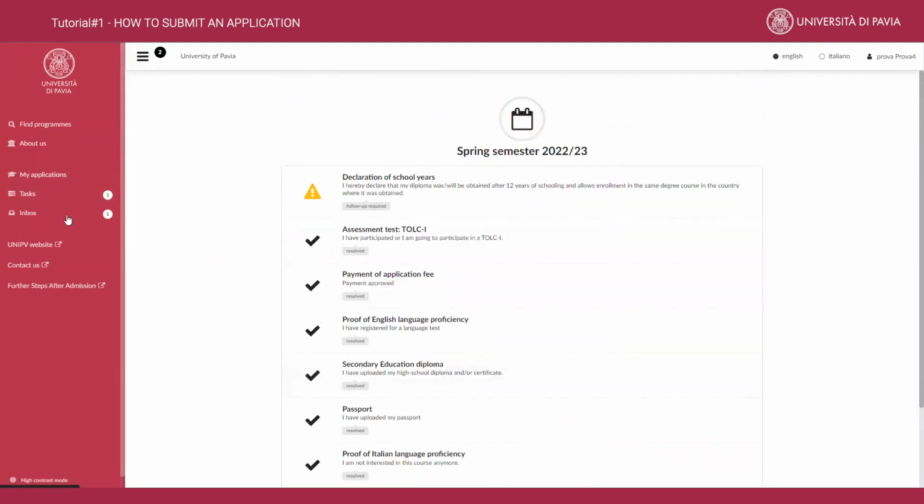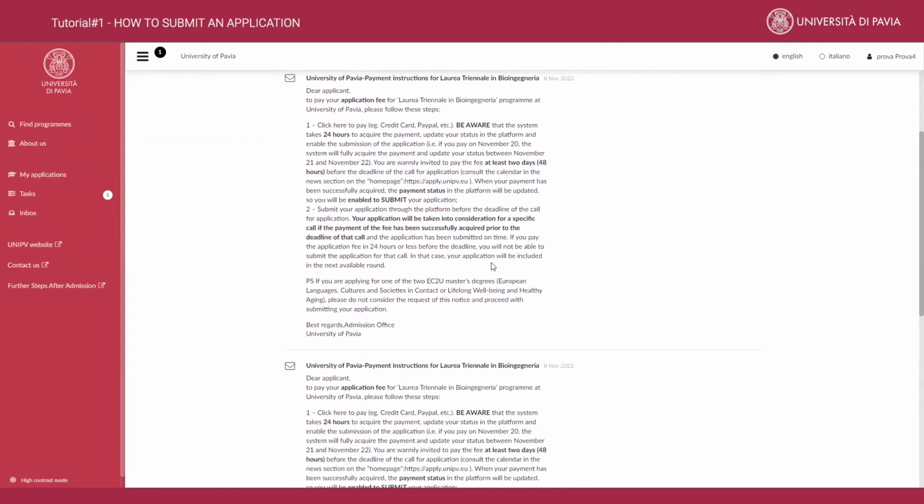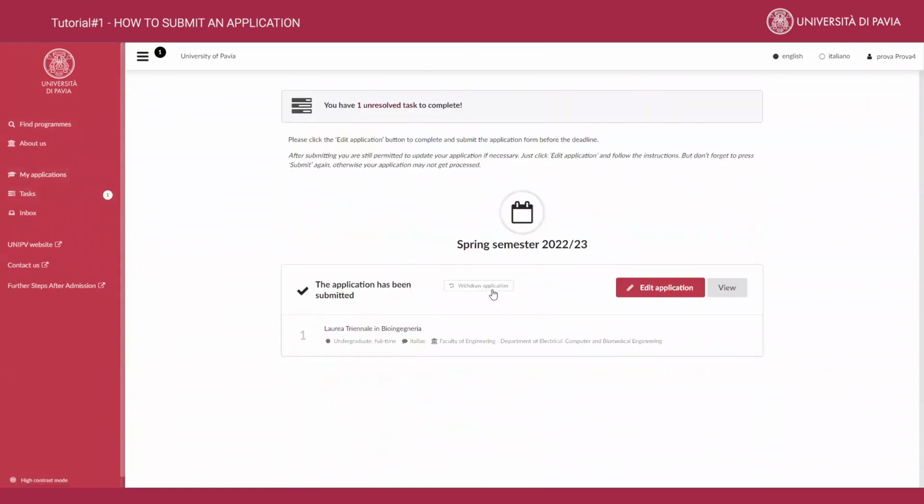That was all the information, and now in your inbox you have your message that your submission has been completed. This was your payment instruction that, in order to submit it, you have of course completed. And now the only thing you have to wait for is our feedback. If for any reason you wish to withdraw your application, this is where you do it.